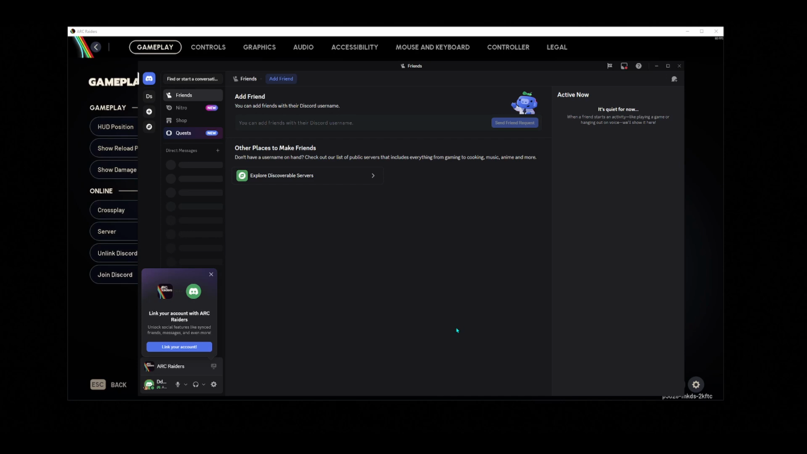To recap in a sentence, be logged into Arc Raiders and desktop Discord, open the gear icon on the Arc Raiders main menu, go to the Online section, click Link Discord, scroll through the terms, and hit Authorize. You're all set to share your Arc Raiders presence with your friends on Discord.